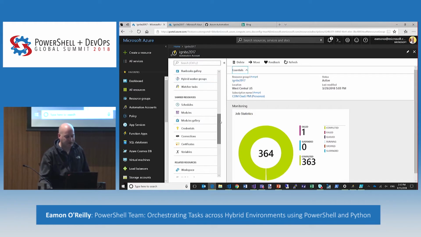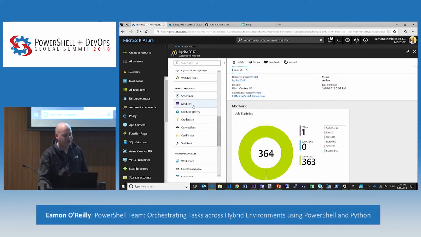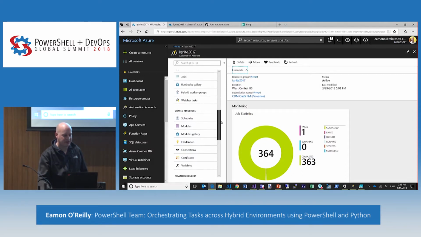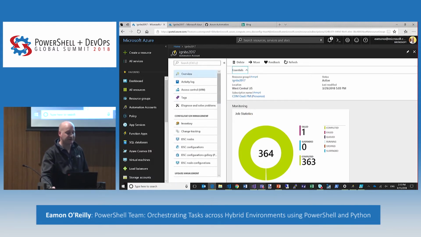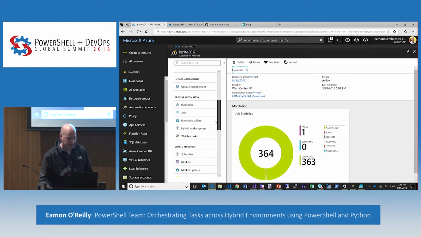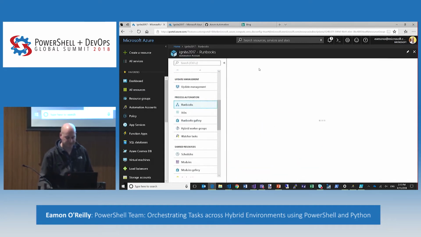And then shared resources I talked a little bit about were schedules, modules, our gallery, credentials, connections. All of these things make it easier for you to do automation inside of the platform and not really have to worry about how to do these things if I was to deliver them natively in your on-premises environment. So let me just jump in and show you a little bit here of how these work. I'm going to jump into Runbooks.